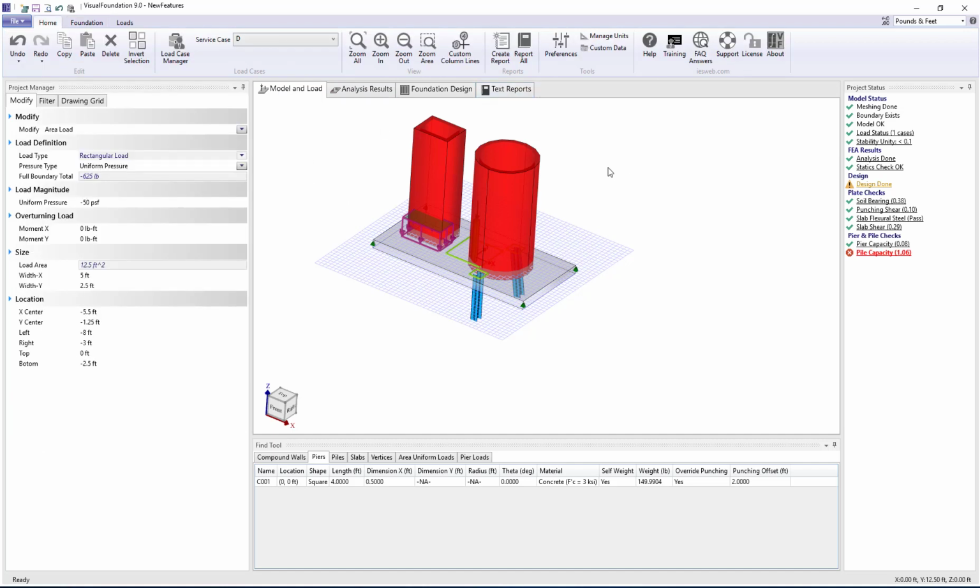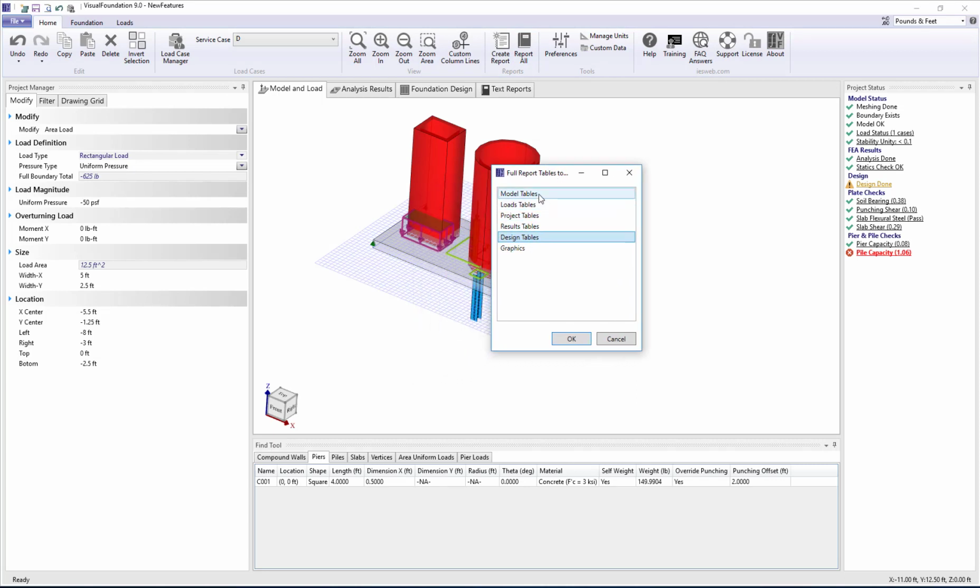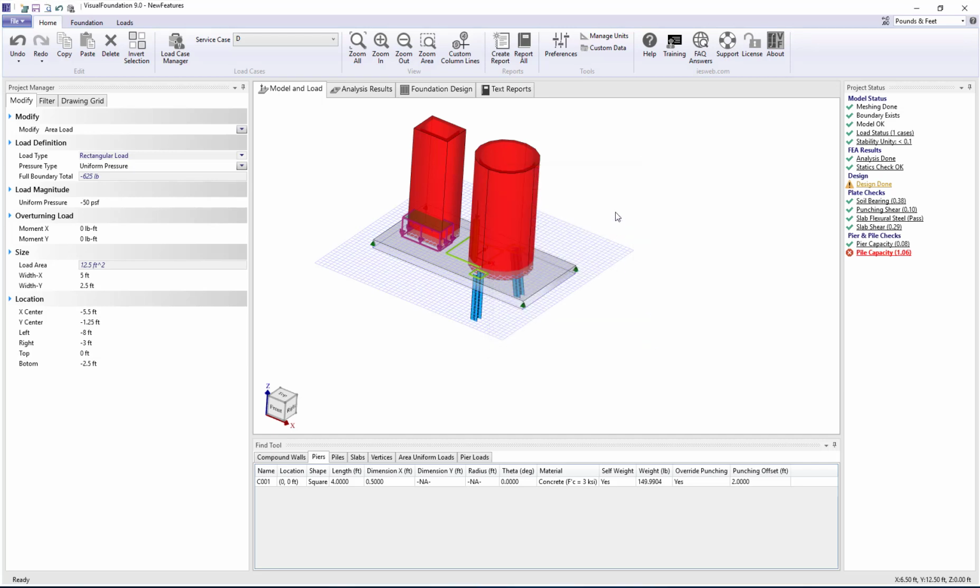Another new feature is that under the Report All, we have the ability to report just certain tables in the entire report, whereas before all of these tables were included. Now you can specify certain tables only to include in the All report.